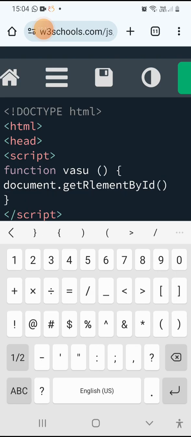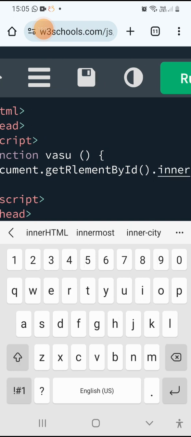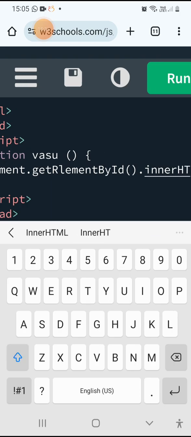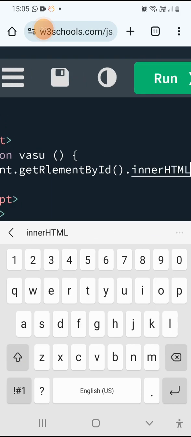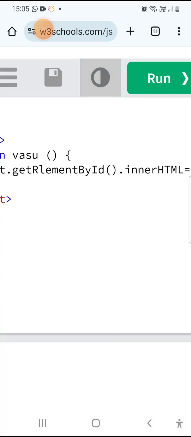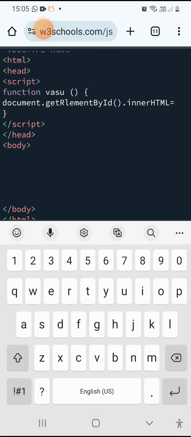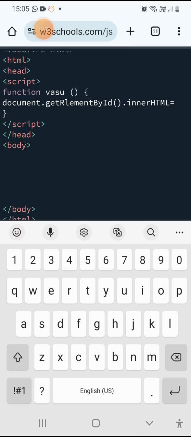A method or function must have one open bracket, close bracket. Inside of this we need to pass a parameter. I told you that, and I will explain the parameter. After that, dot innerHTML. I told you that dot innerHTML, with capital letters, innerHTML. So is equal to, we need to pass a value for this innerHTML.